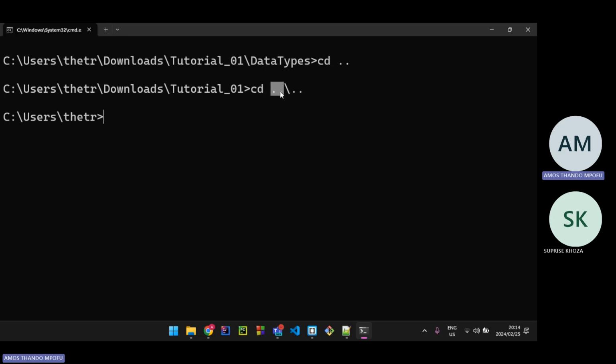And go to the folder above this current folder, which is the downloads folder. So I'm going to enter the downloads folder. Once I'm inside the downloads folder, I'm going to go to the folder above the downloads folder, which is this other folder. That's why you can see I'm now in this folder from this one command.